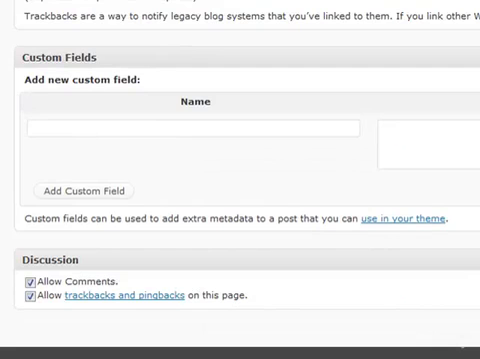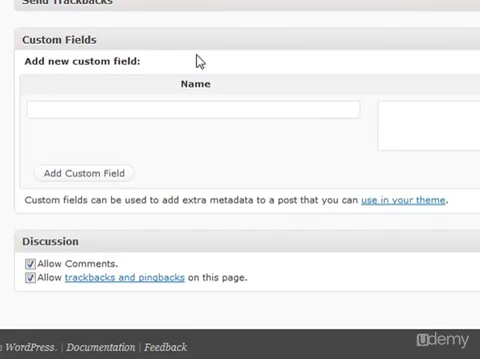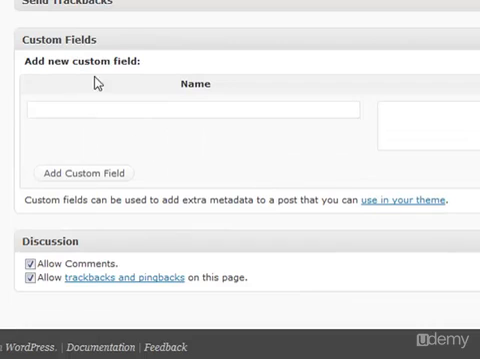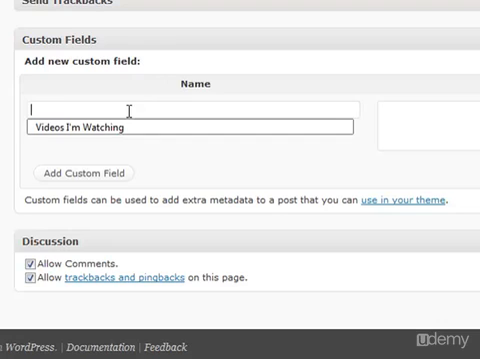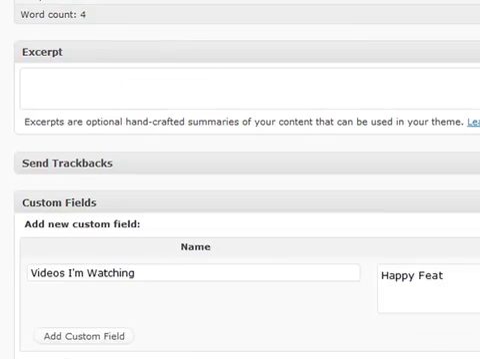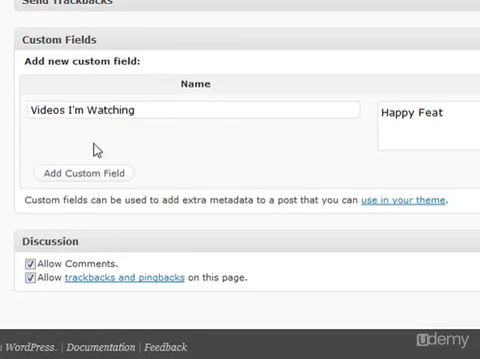Trackbacks, don't worry about that too much. It's not something that's really used that much. Custom fields can also be used by themes and plugins, but if it's not used, then don't even worry about it. So basically you can say, videos I'm watching, Happy Feet. And it'll show up in your theme. It can tell you your mood sometimes and stuff like that through a custom field.